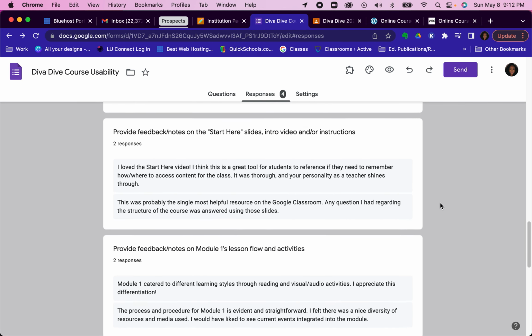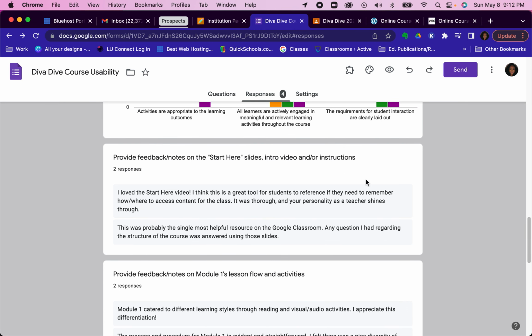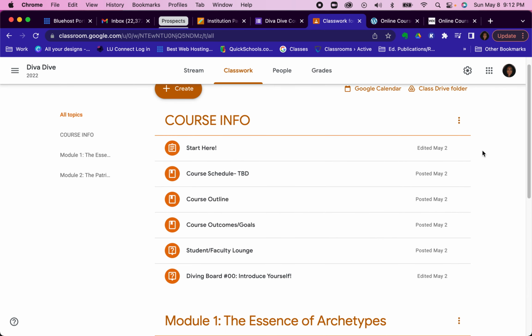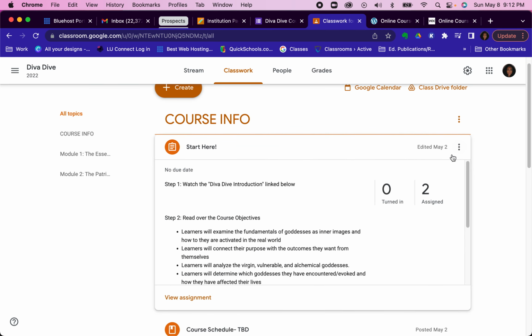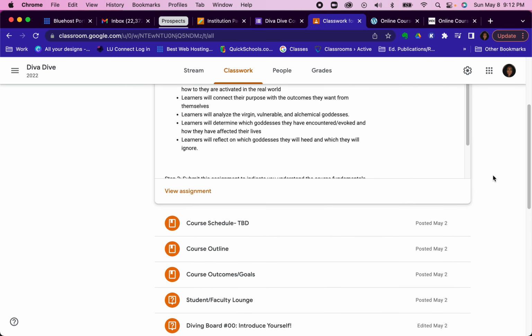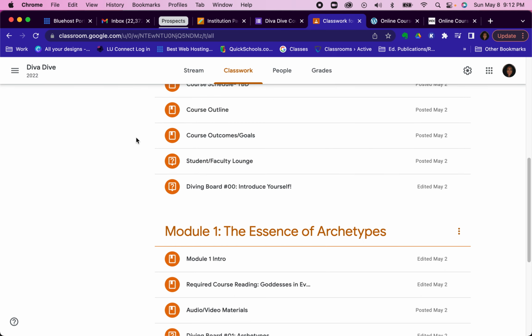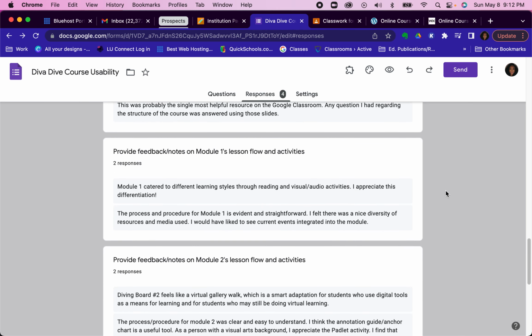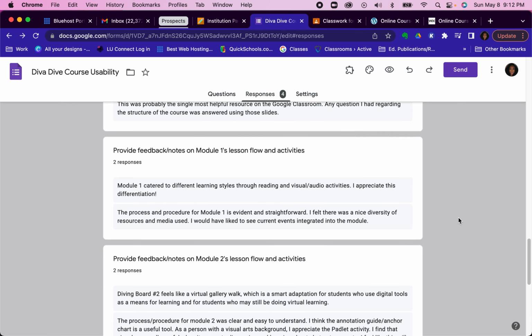So, I'm happy and excited that the course info starter was very helpful. So excited that this went well, the structure of this. Also going back, looking at the Module 1's lesson flow, the differentiation was appreciated, how straightforward it was.